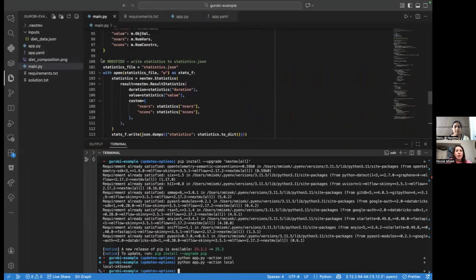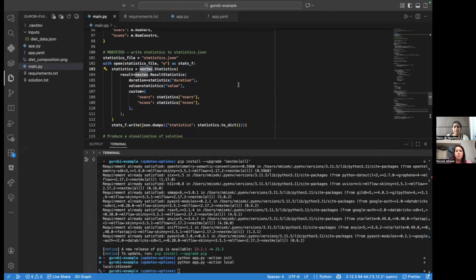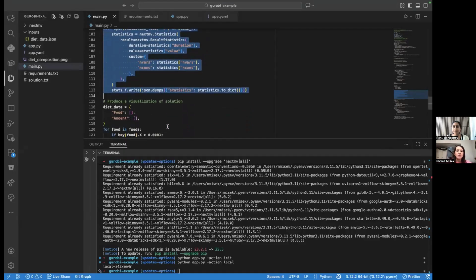Instead of printing our statistics to standard out like we saw in the run that we made locally, we are now writing our statistics to a file called statistics.json. And we're conforming to the Nextmv statistics convention. So that's why we were importing that Nextmv Python package. This is basically the way of telling Nextmv, these are statistics, so treat them as statistics and use them for experiments and for runs. So that was one change, is we really just conformed to that statistics convention.